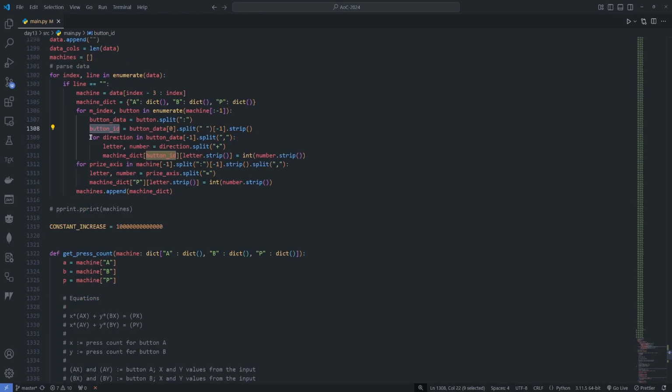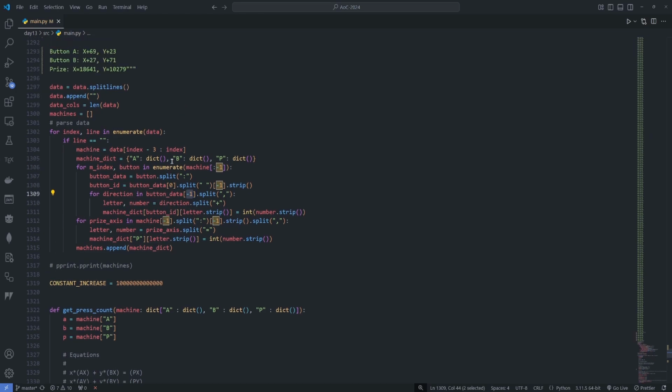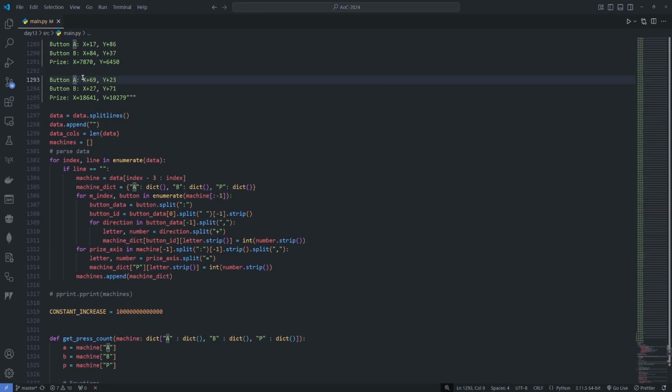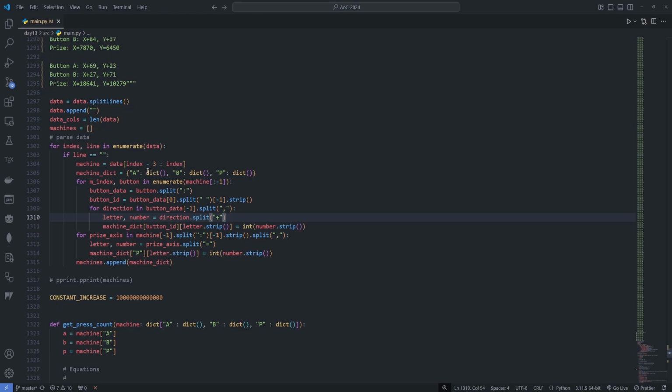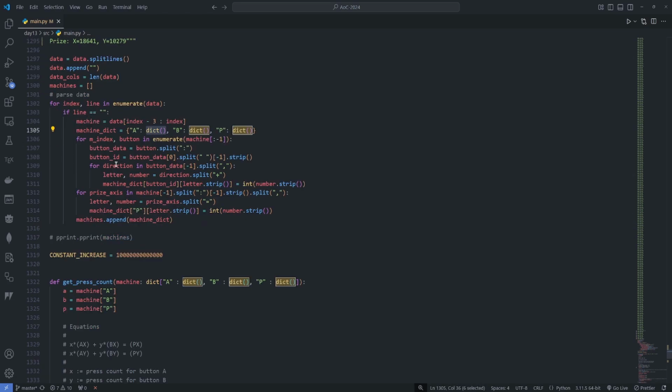Next I iterate over the button data at index -1, so the last element from the previous split at the colon. So I get this element and split it at the comma sign, so I have two elements again for x and y, and I split each element at the plus sign to get the letter and the integer value, and save it to the dictionary I instantiated before. So this is for the part with buttons.